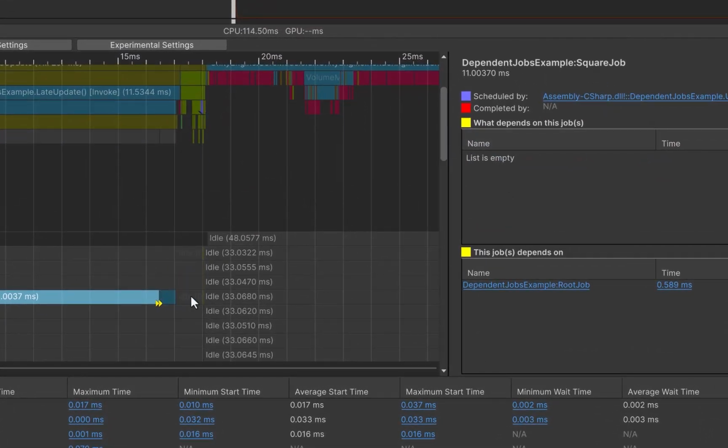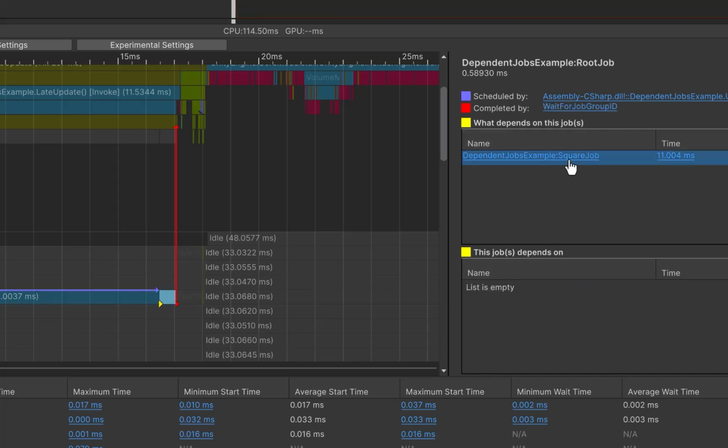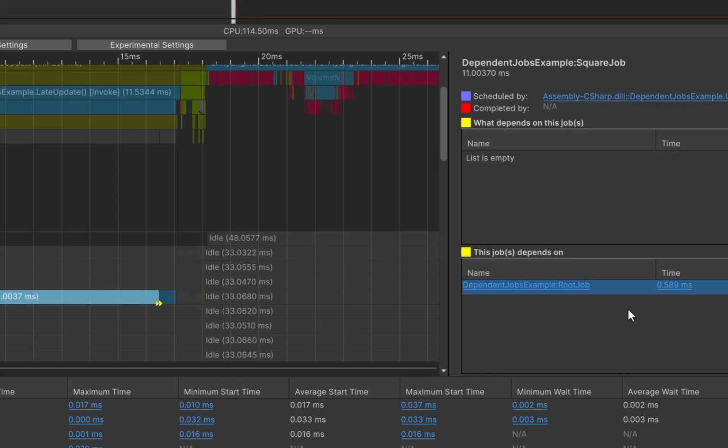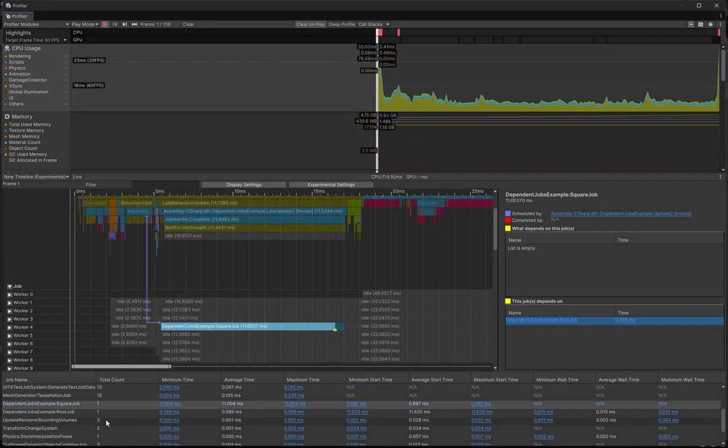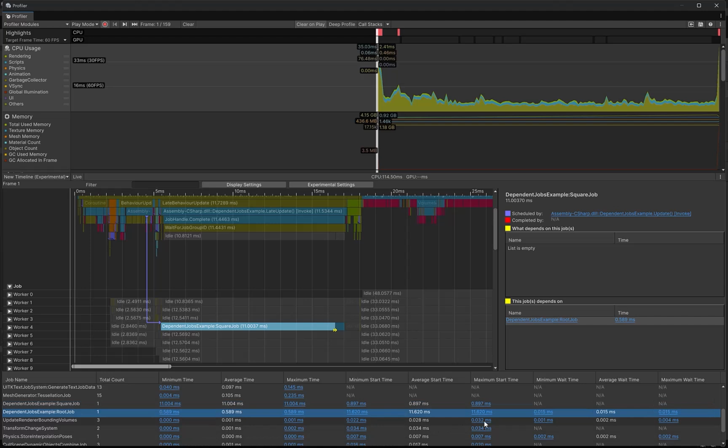And over in the right panel, we now have some information on the dependencies. Now, in this simple example, it's very obvious to see what's happening, but in a more complex job scenario, I'm sure you can imagine how useful this would be for debugging. Additionally, if we look down in the bottom panel, here you get more detailed statistics about runtime, wait time, and so on for each of your jobs. And not just your jobs, but all the jobs that are running.